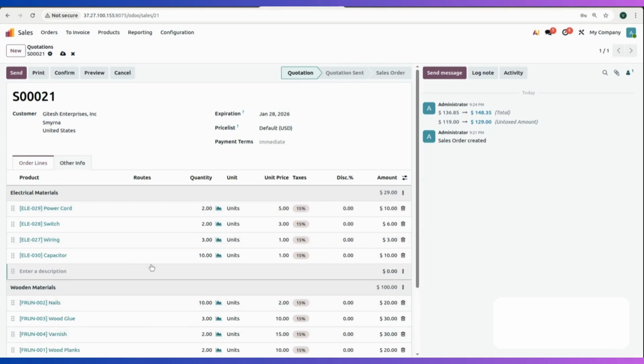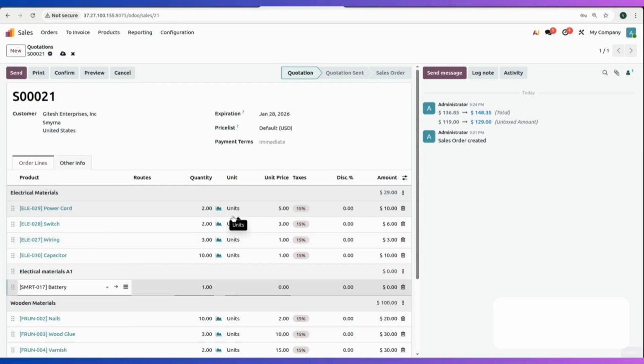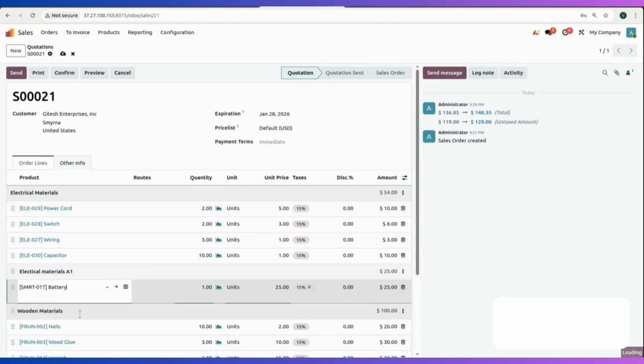For example, I need electrical materials only, but electrical material A1. For example, I create a section like this. Okay, so the same thing, I add a line and add whatever product I need. I just add some battery or something like that. Okay, so this is the way. If you add a subsection, automatically the main section total also will be updated.